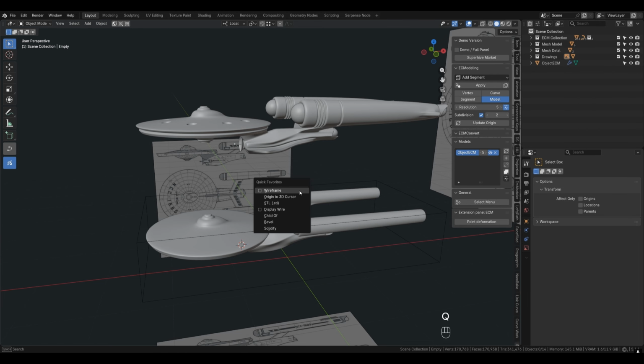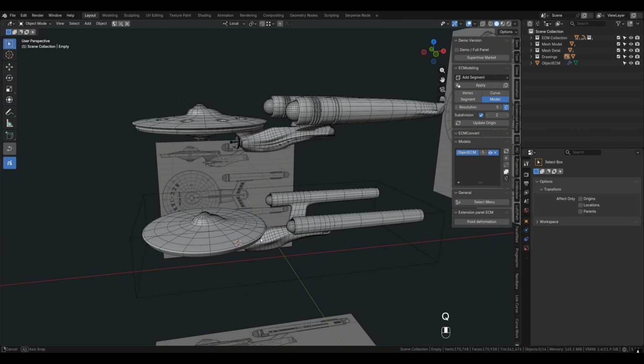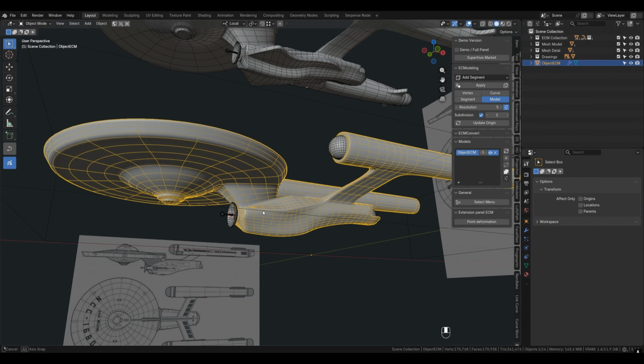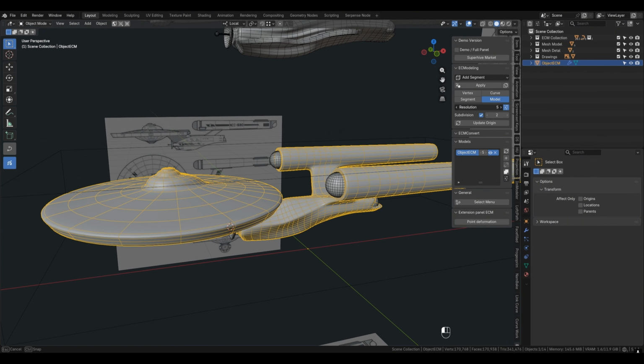What can you see in the demo version? To start, you can look at a real ECM object and see its cool grid. You can control the resolution of the entire model.